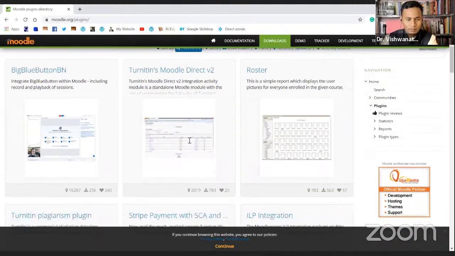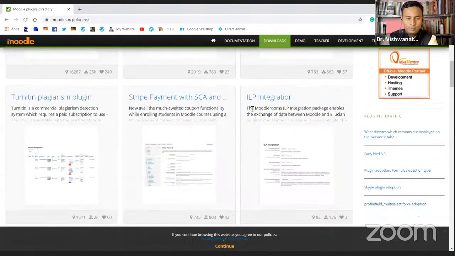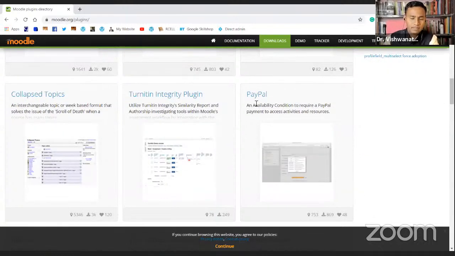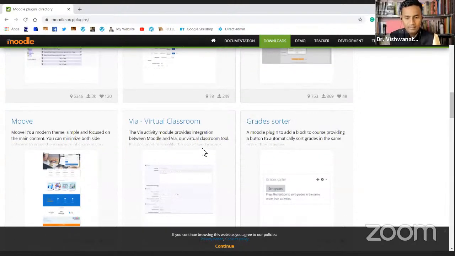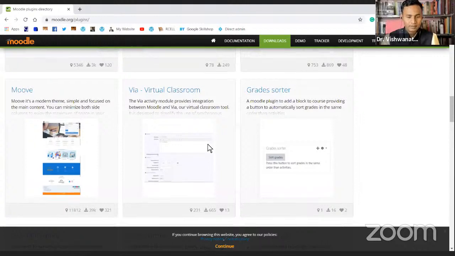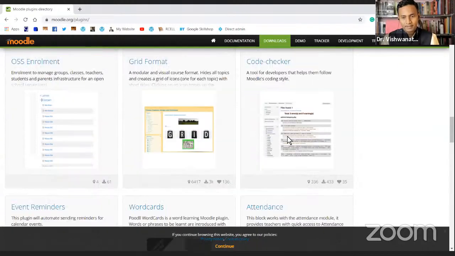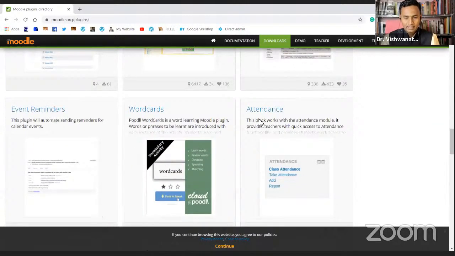There are a lot many plugins here, and even if for some reason you want to integrate a payment system into Moodle, there are many universities and institutions using this feature. That also can be utilized. So payment system, virtual classroom, if you want to add, that can also be done. Grid format, coding, word cards, attendance.